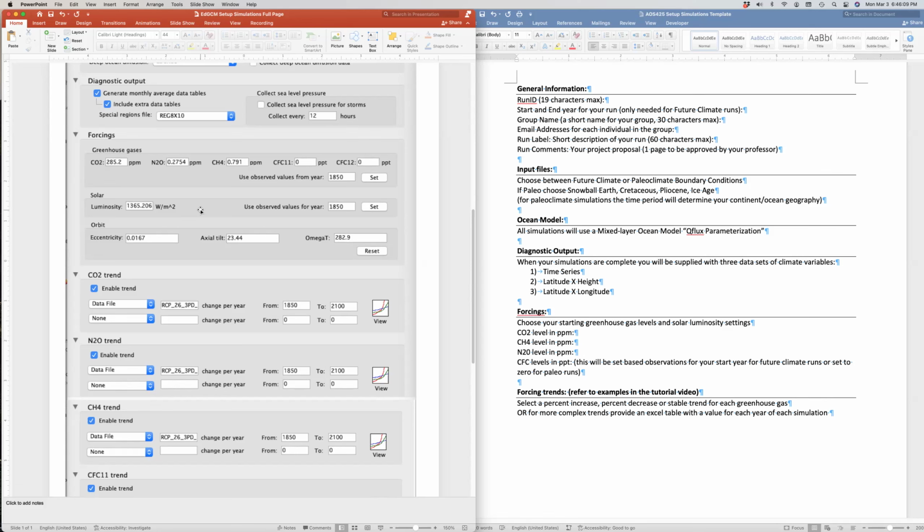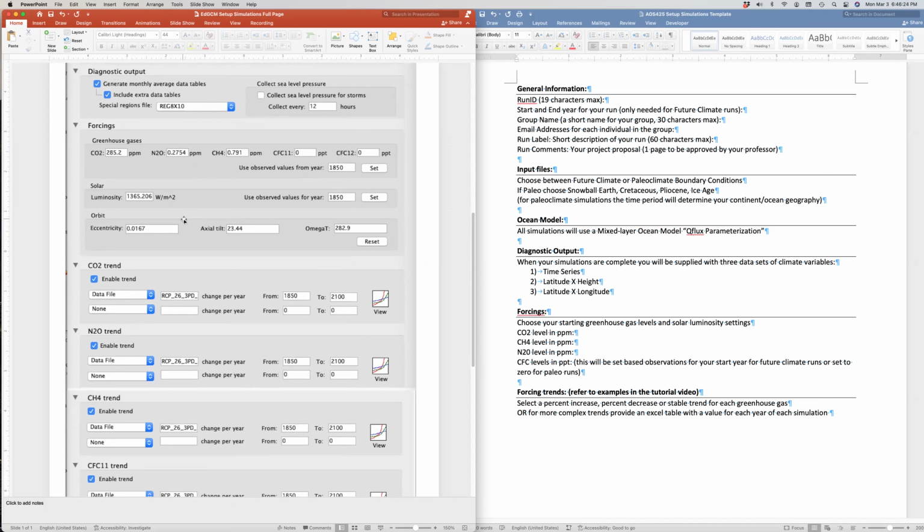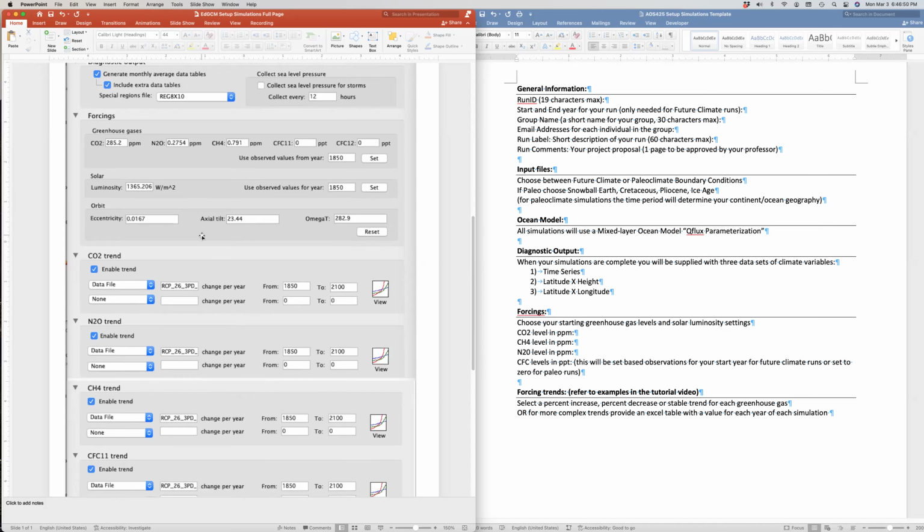You will want to keep your changes in solar luminosity well below 10% change, because the model will crash with changes that are larger than plus or minus 10%. The orbital variations, these we'll pretty much leave as they are. This is a modern set of orbital parameters for the Earth. The Ice Age simulations do have a different set of defaults, but if you're doing an Ice Age simulation, once I know that, these defaults will change.